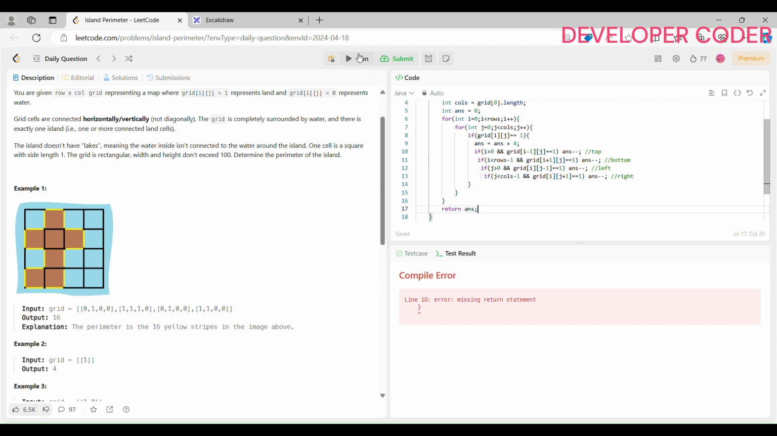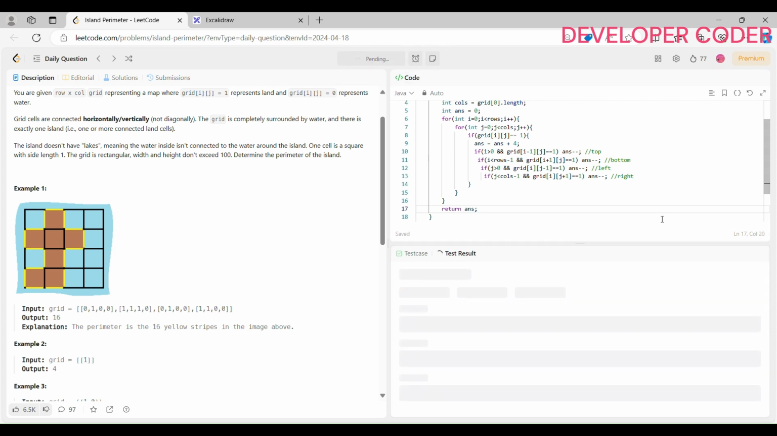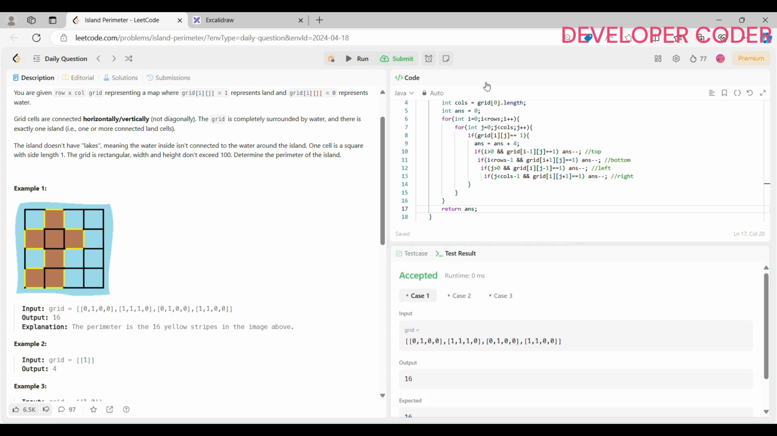Let's run the code and see if there are any issues with our code. I hope not. Let's see. So all the test cases have been passed. So now let's submit the code.